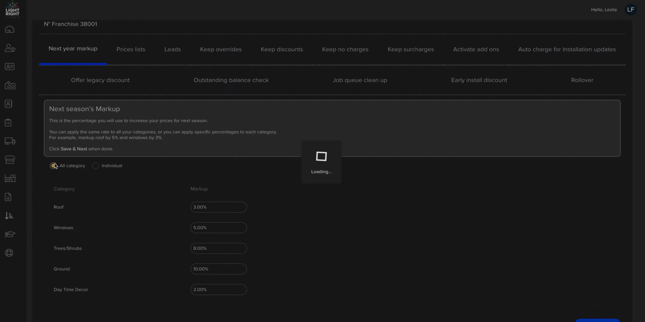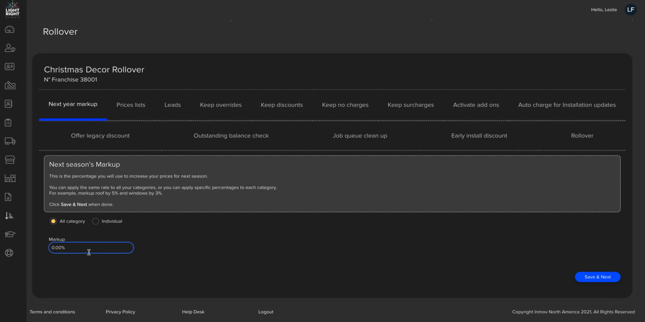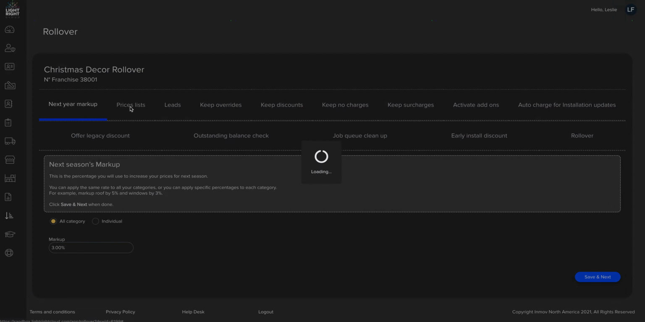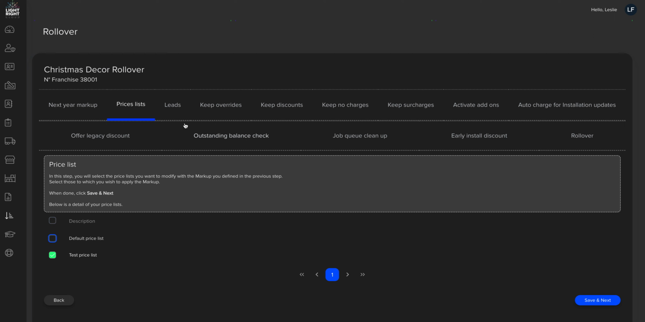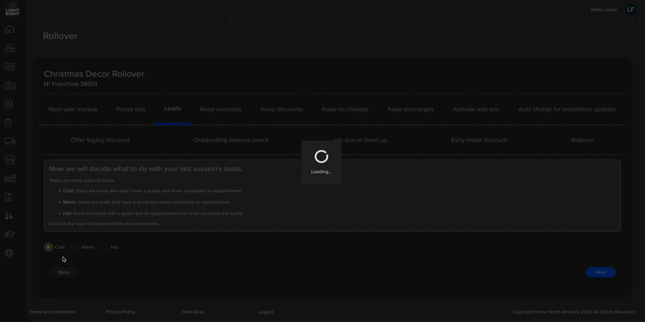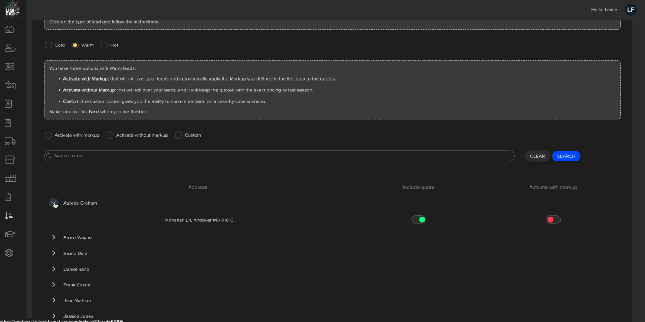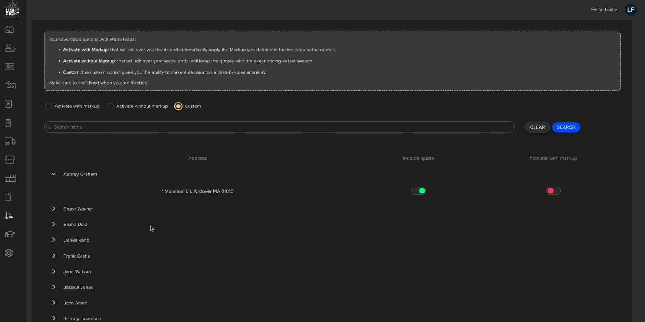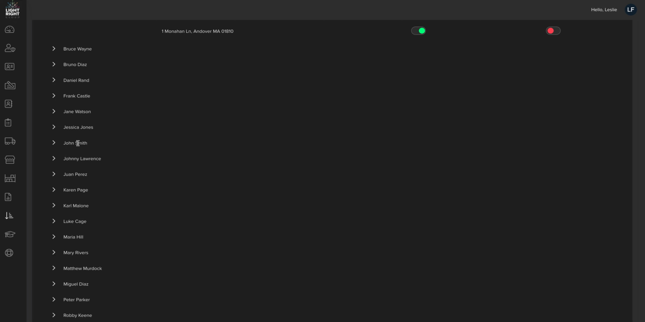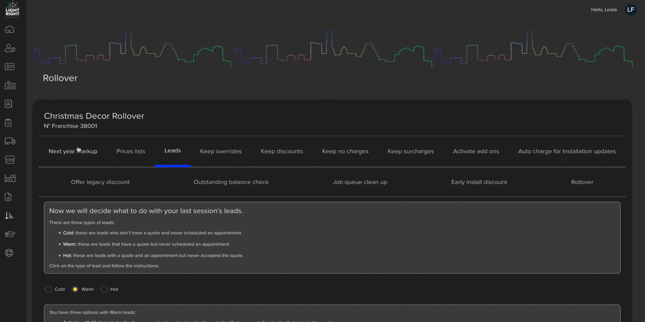Let's keep going. We might be going back and forth, but I just want to show you guys how it's supposed to be done, how it's supposed to happen. So we started with the leads. We said that we were going to keep the cold lead for next season. We said that we will be changing Aubrey. We will activate without the markup, so that's why we turned it off. And then the rest we'll just let them move forward.